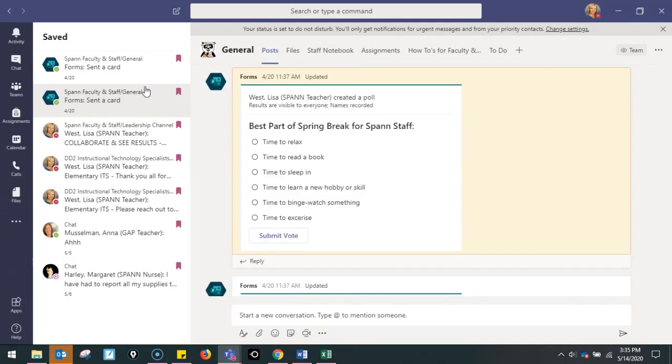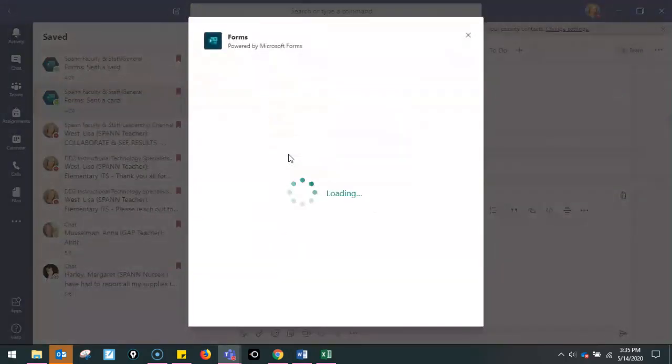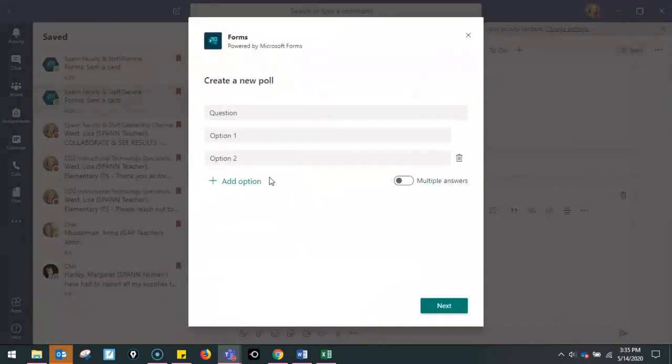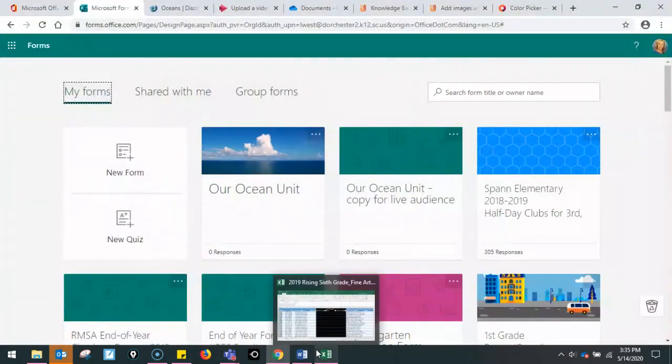So it doesn't look like that's updating for some reason, but that is how you would add a form. To do that, you would click in that format column just so it opens up a little bit, click on the ellipses, choose forms, and then you are given the option to create a new poll. So very quick and easy, a little form or survey, so to speak, that pops up in your Teams channel.